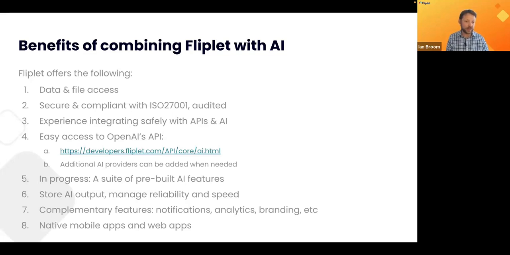Fliplet has recently added a set of new APIs, giving you access to OpenAI's APIs. Sorry, that is very hard to say fast. So if you're interested, while you're listening to me on this webinar, you can actually start looking at our API documentation today. It's at developers.fliplet.com, and all you do is just search for AI. We're also constantly monitoring other AI providers that are coming out, and if they become as useful as OpenAI's, we will look to incorporate them and provide APIs to them as well. We're currently building a suite of our own AI features, and we're going to talk more about them today.